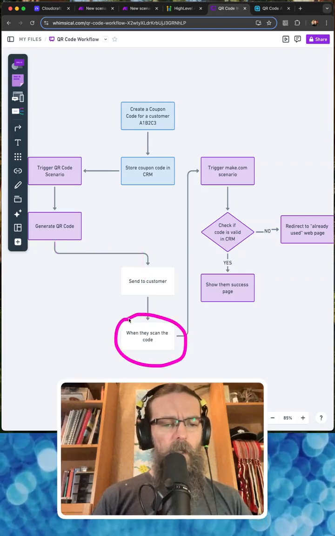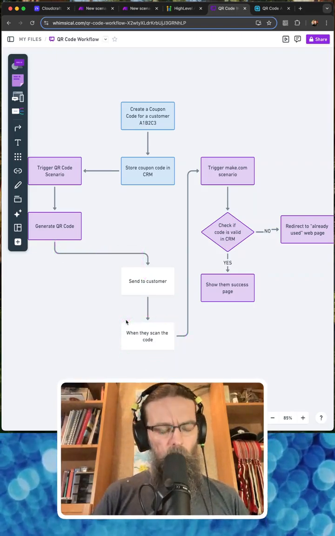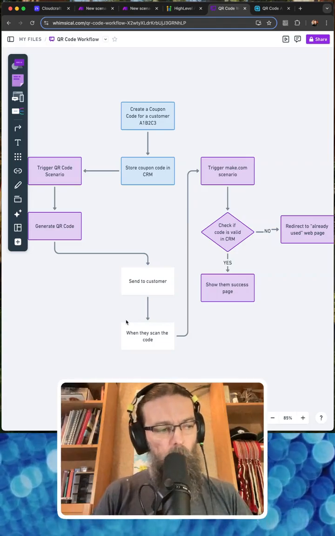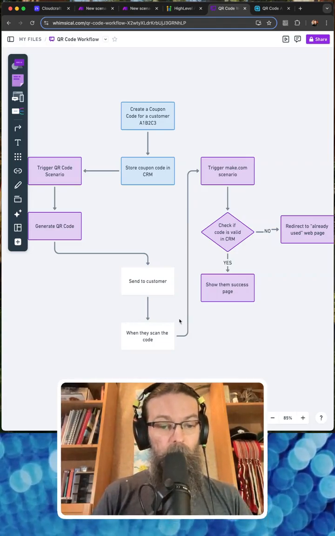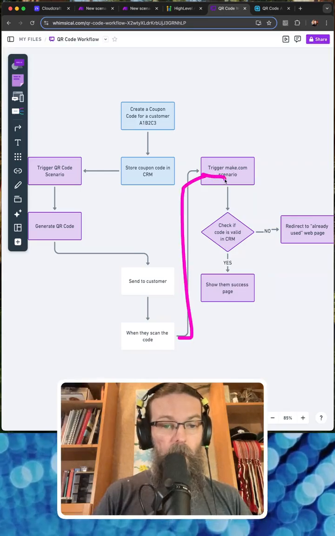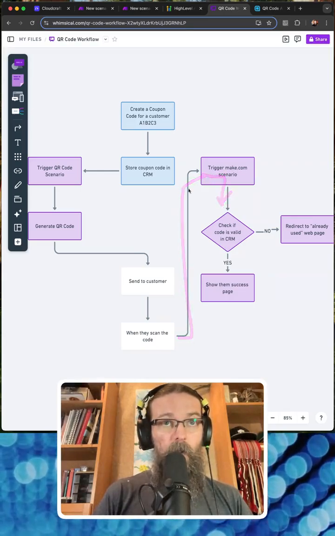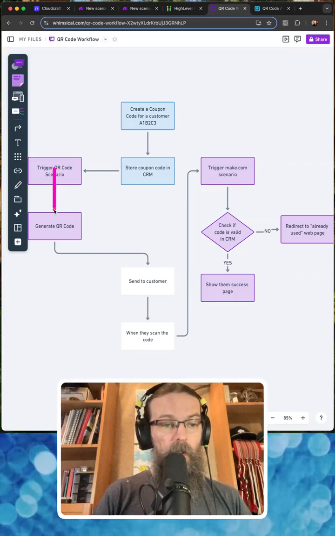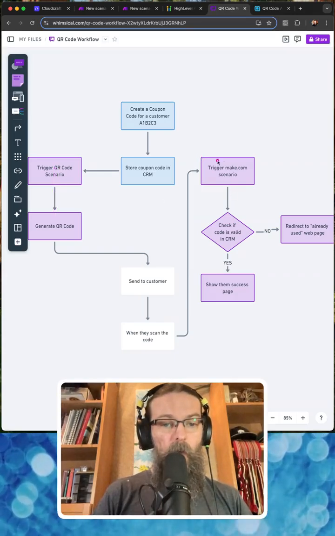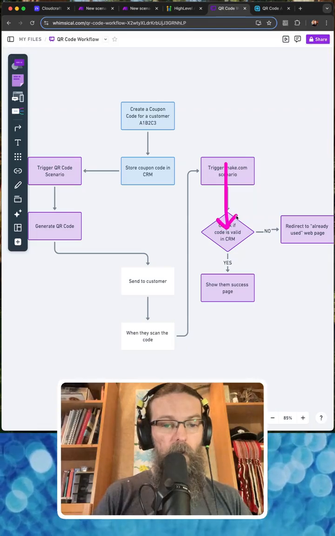And then I don't think in this case the customer would scan the code. They would bring it in to the store and we'll scan the code, and then it will check and see if that's valid or not. So there's two scenarios here. One scenario that generates the code, and then we have another scenario that checks if the code is valid.